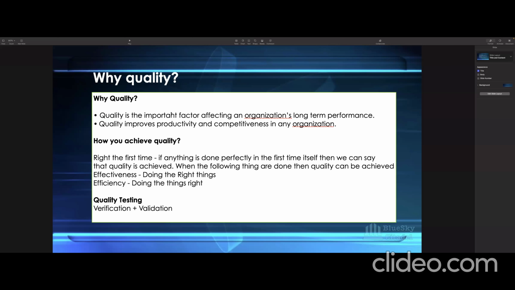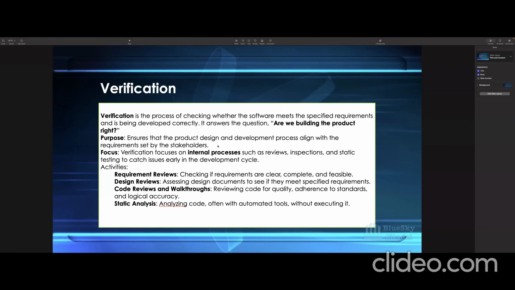When it comes to testing, or quality testing, we have verification and validation. Okay. So I'm going to go into what verification and what validation is. But when it comes to testing, you ensure the quality of the testing. And ensuring this quality of the testing comes down to verification and validation. So verification is the process of checking whether the software meets the specified requirement and is being developed correctly. Okay, so it answers the question, are we building the product right?